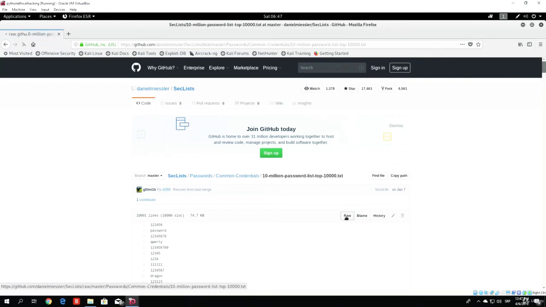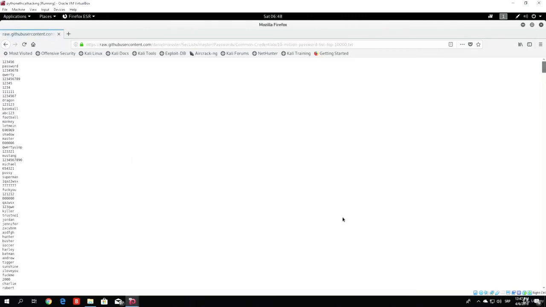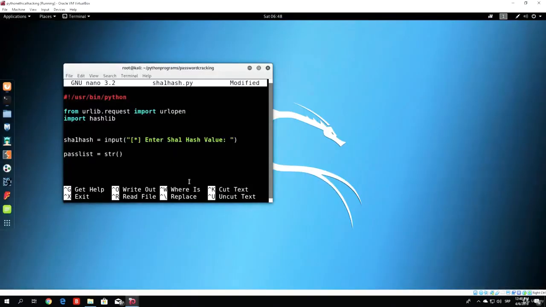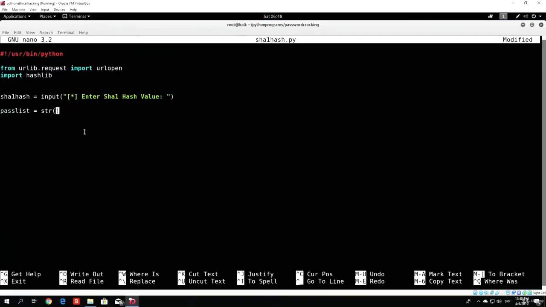Let me just go right here on raw. There is probably something else missing, but what we want to do is copy this link from the raw page, where there are only passwords and nothing else. You want to copy that link, then paste it between these brackets. But before we paste it, we need to use the URL open function. So use the URL open.